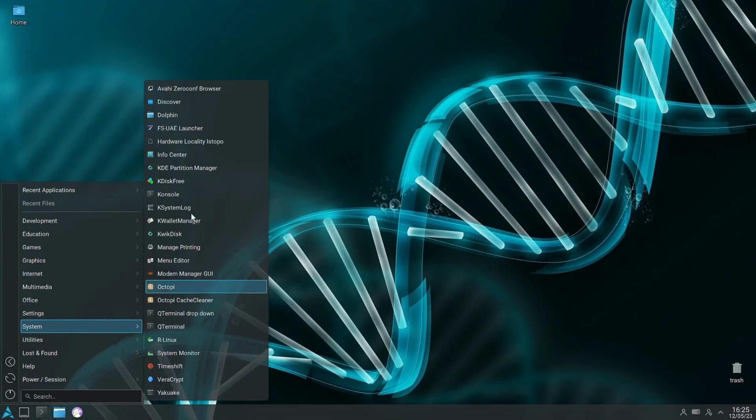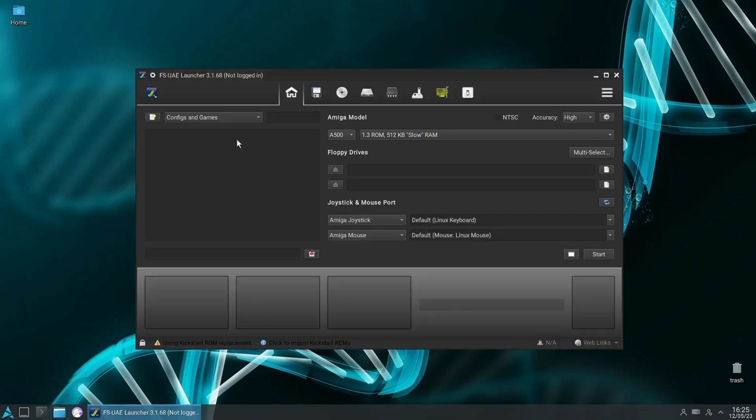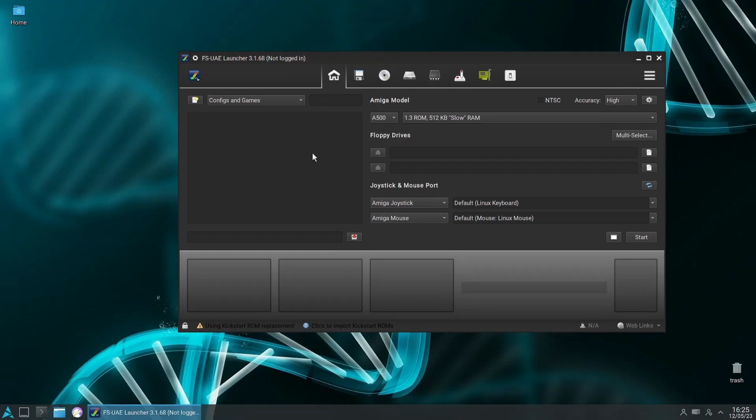Now coming to the system, you have a lot of software. You can see it here: Hawaii, Zeroconf browser, Discover software center, Dolphin, FS-UAE launcher. What is this FS-UAE launcher? Let us see. In every Linux distro there are some applications which are unique. Oh, it is a program to access your floppy drives. So a very retro application. If you have a floppy drive available in your system, you can use this to access your old floppy drive.